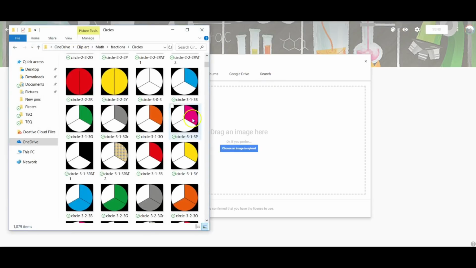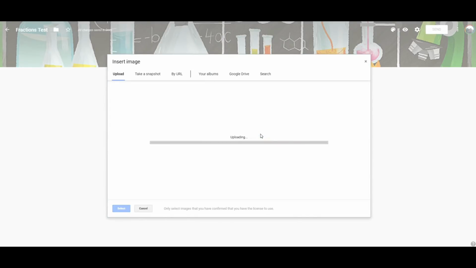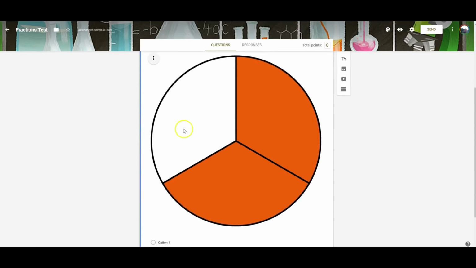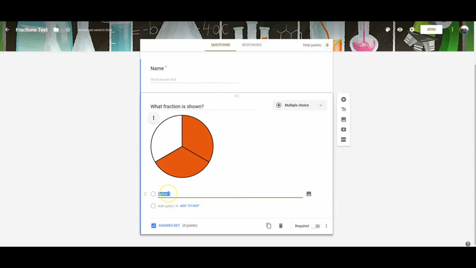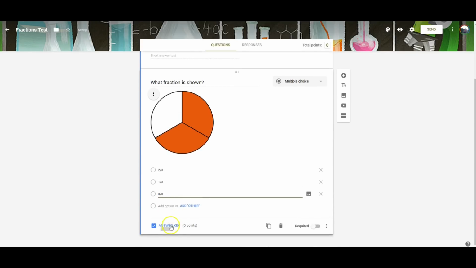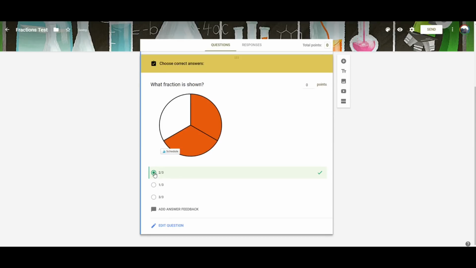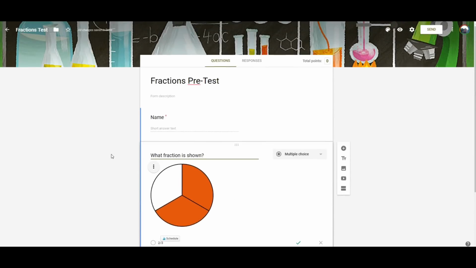I have some clip art here already, so I'm just going to jump down and grab something and drag it in. It does appear quite large, so you can resize those. So, what fraction is shown? Now I'm going to make this multiple choice. We'll say 2/3, 1/3, and 3/3. Oh, 3/3, okay. Same situation, I'm going to require this. I'm going to do the answer key and select the correct answer, and we are good to go. So that is how you would add in a picture if you wanted to do that.